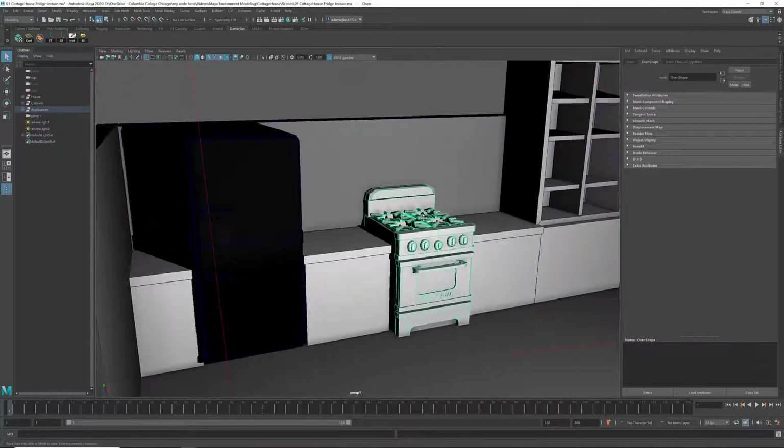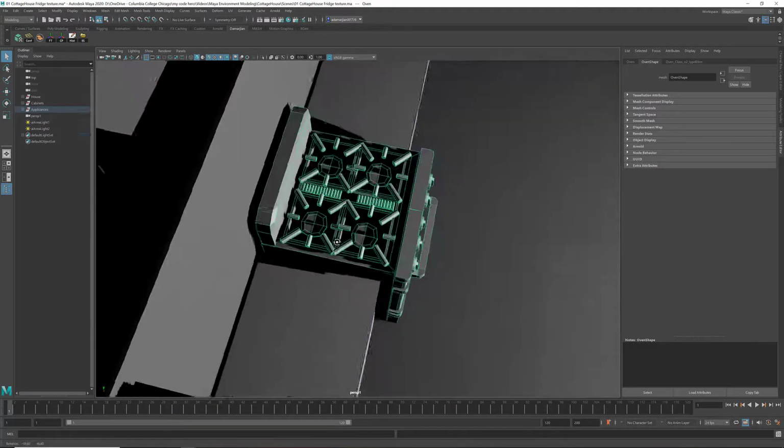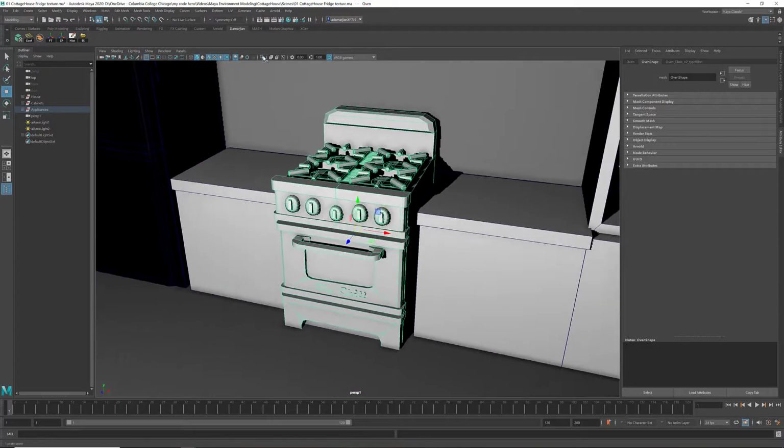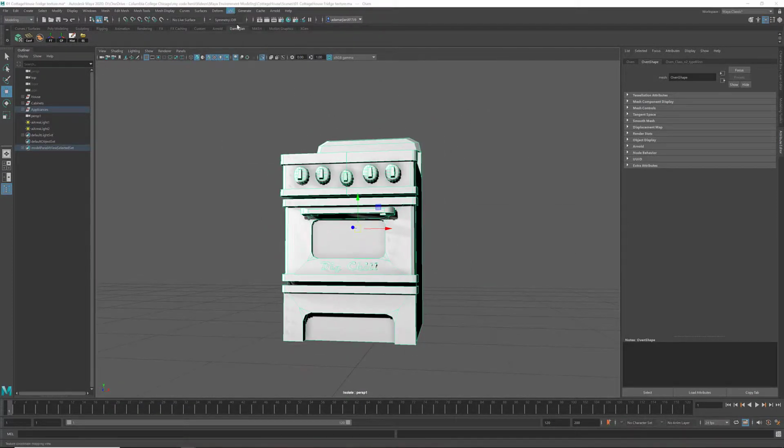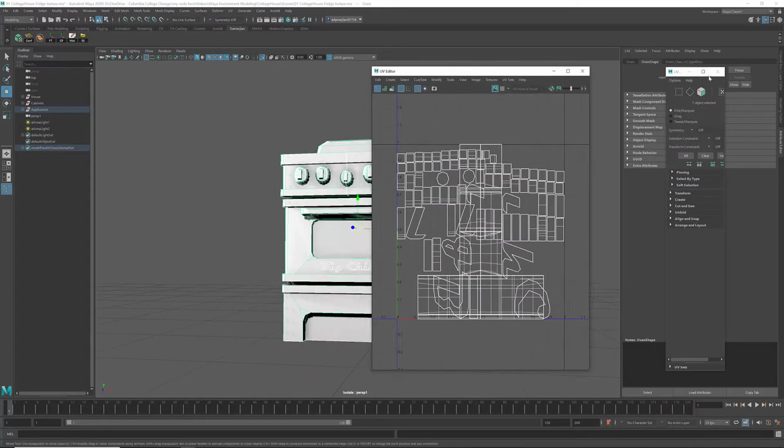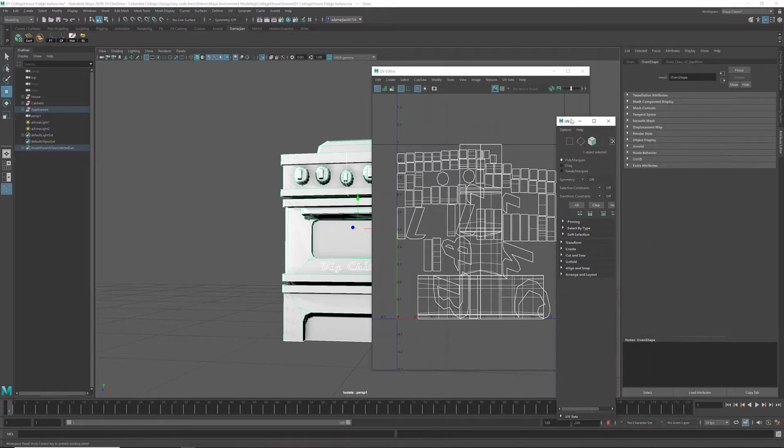Alright, so the next assignment essentially is we're going to unwrap this oven. So let's go ahead and hide everything but this, and take a look at what we get out of the box in our UV editor here. So it's kind of laid out. It's got some stuff going on.